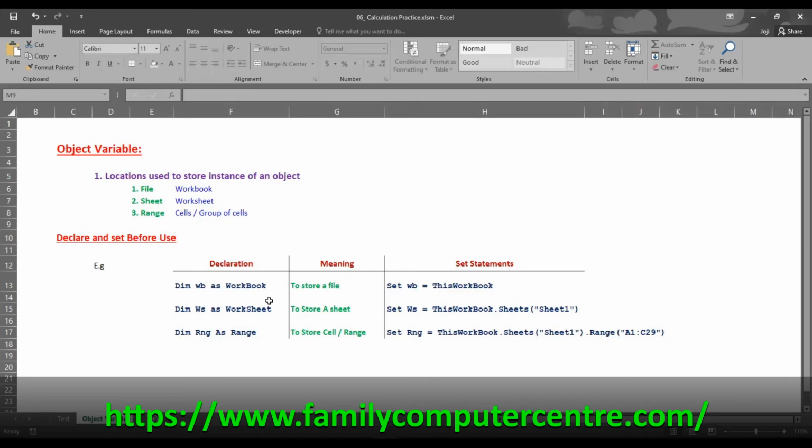And you have to write the Set statement for the object variable. That's mandatory. Immediately after declaring the object variable, you have to do the Set statement. That means which object you are going to store in that location. For example, here you can see Set wb = ThisWorkbook, and you can declare Dim ws As Worksheet. The name is your choice, you can use any name you like. This is for storing a sheet, and you can say Set ws = ThisWorkbook.Sheets(1). Then Dim rng As Range, for storing a range, and you can set the range to any range you like. This is how you declare and set the object variable.